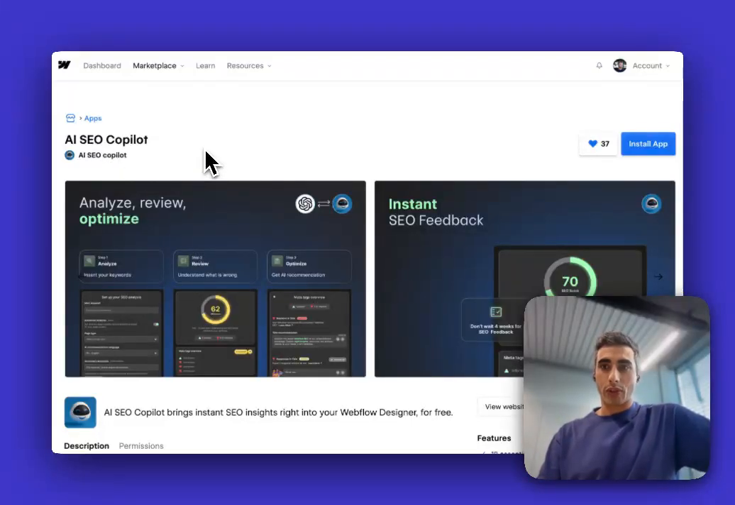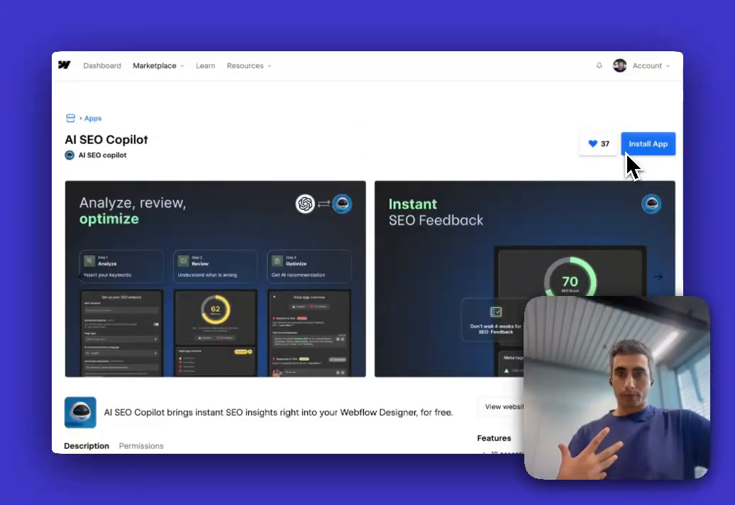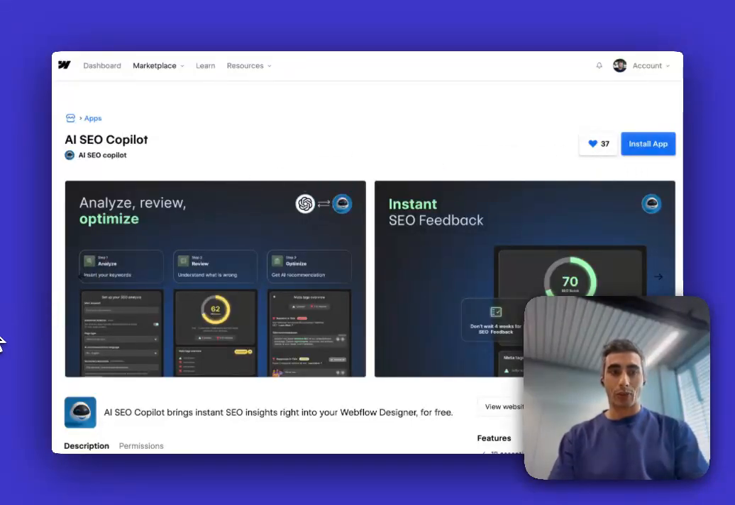I want to show you the new AI SEO Copilot app. For those who don't know, AI SEO Copilot is a free Webflow app that you can install on any Webflow site, and it will give you some support and context to improve your SEO.